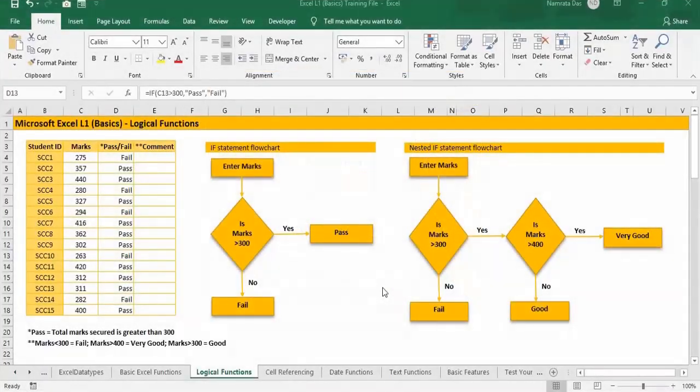So in the last video, we saw the syntax for the if function. Today, we'll be learning about nested if. But before going there, first let us understand what is nested if. What do you mean by nesting? So nested if is a structure when we have multiple ifs. One if condition is written within another if condition.